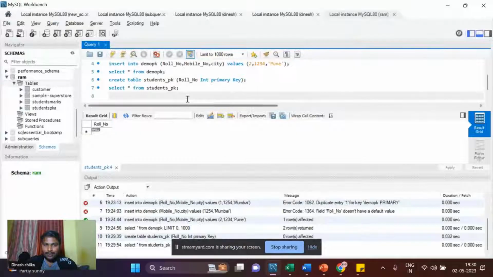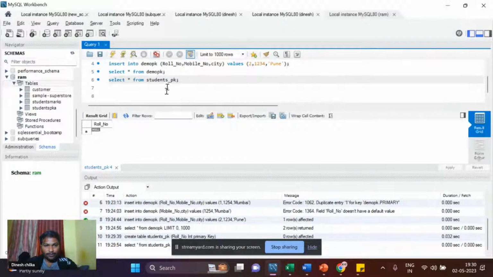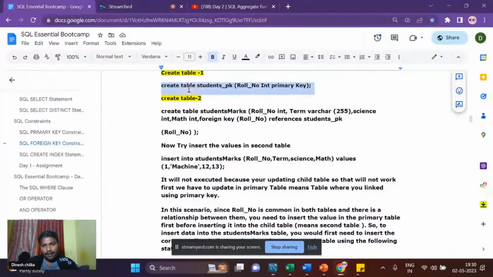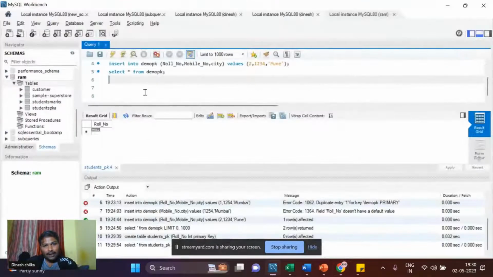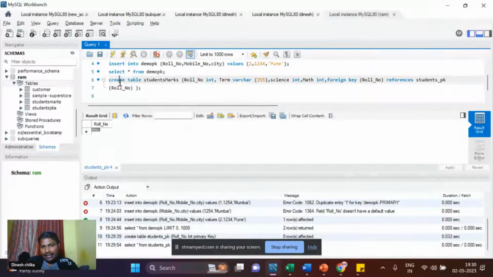Now let's create one more table. This time I want to create a table for student marks. Let's copy this, because I don't have much time to write it and I have to explain a lot of things here. Now I create table student marks. Student marks is the table name.